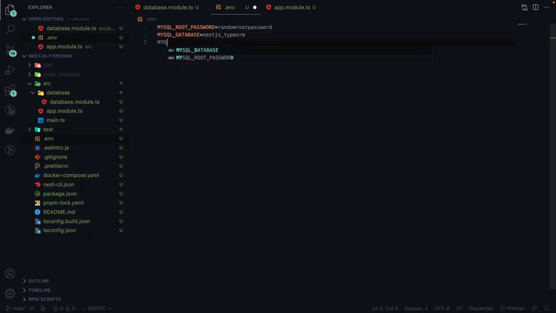So let's go back to the .env and provide all of this information. We'll add the MySQL host. We'll have the MySQL port, which is set to 3306. We have the MySQL username set equal to root. And finally, we have the MySQL password set equal to random root password.